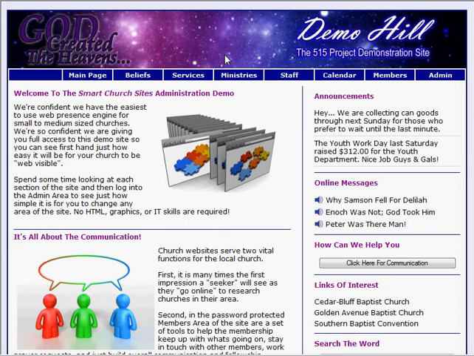You can come out to www.demohill.org and take a look at this site and wander around in it and get into the administration site and the member site and just look and see how the thing is functioning. We recommend you spend some time out here. Today we're going to look at how to administer this site. This is going to be a two-part series, and like I say, this is part one.